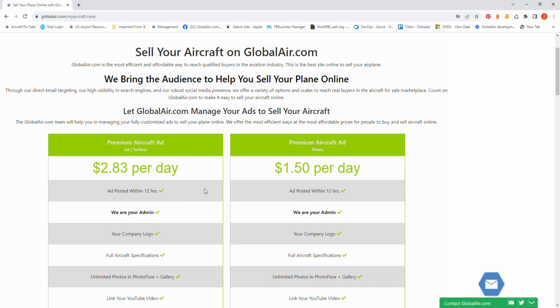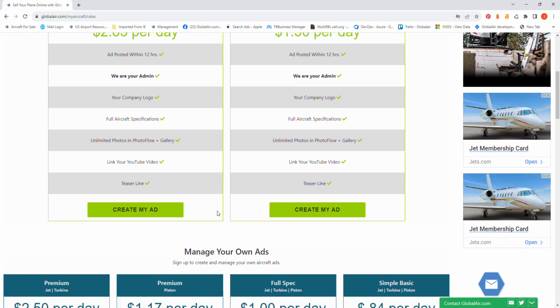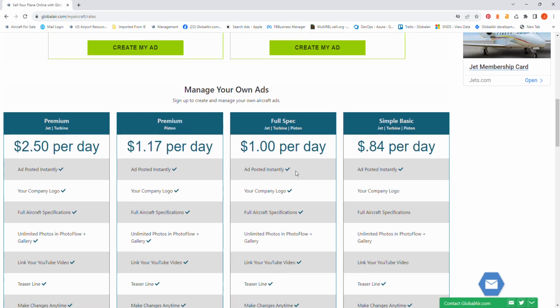For ads that are managed by the GlobalAir.com staff, the prices are $283 a day for jet and turbine ads and $150 a day for piston ads. For ads that are managed on your own, the prices range from $250 a day to 84 cents a day.